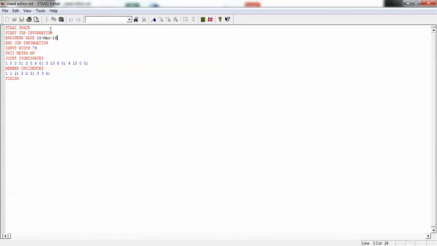After that, start job information. The job information is the date: on 18th March 2016 I started this job. After that, input width 79. What does input width 79 mean? It means that in one line I can only give input up to a width of 79 characters. After 79, you will see it changes its color. That means you are only allowed to give input values up to 79 characters.